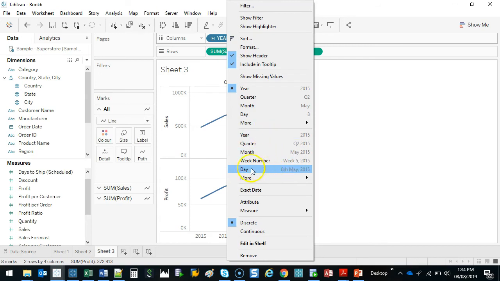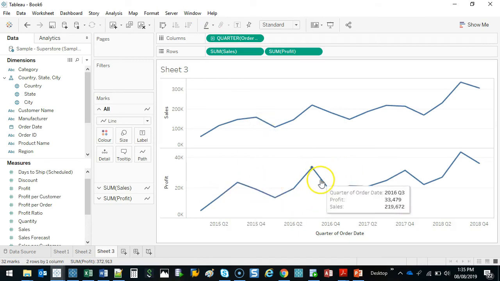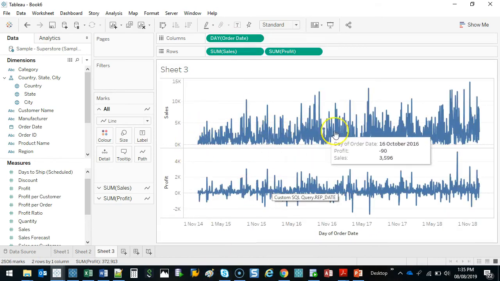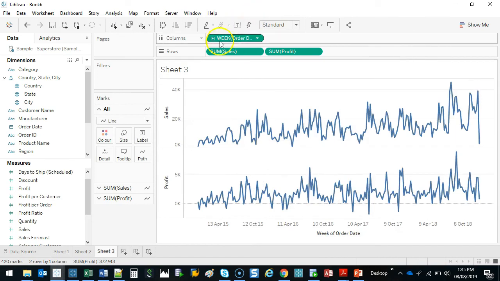So let's say I want to see monthly, right? That's going to show year and month together. Let's say I want to see it by quarters. So it changes the granularity, if you will, of your data set, but it does it with just a single click. You can even see it daily. So that's how you would do a line chart. So let's maybe make this, yeah, week looks good. So we now have a line chart.